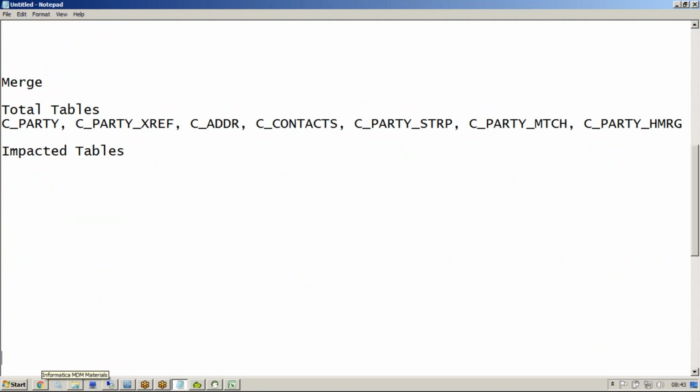Now the merge process. Let's do an impact analysis on the merge table. Merge is important and you will see that most of the tables will be impacted now. Most of the tables, not most, all except the STRP table will be impacted. Why is the STRP table not impacted? Because it's a permanent table. Except that, everything else is impacted.